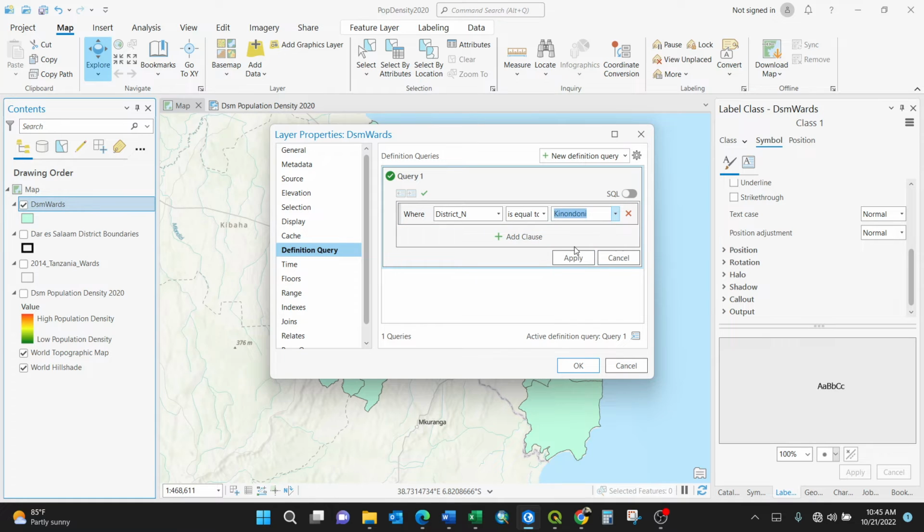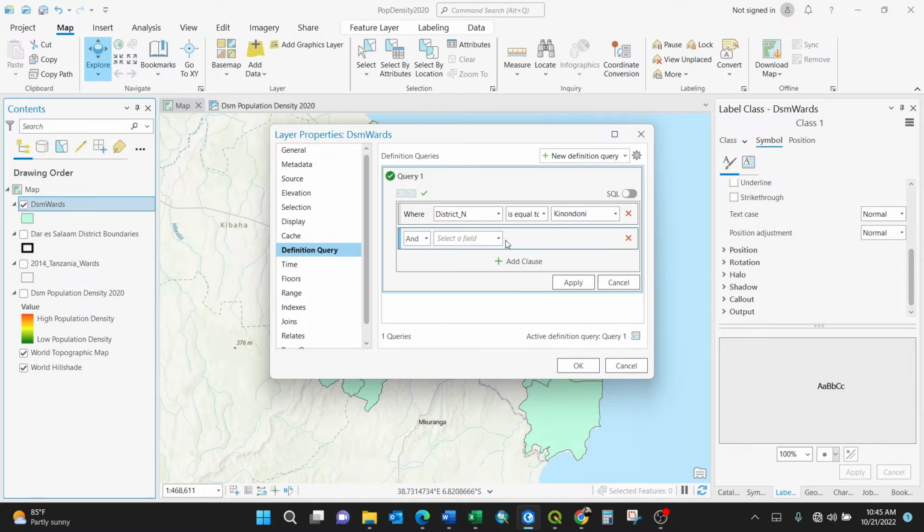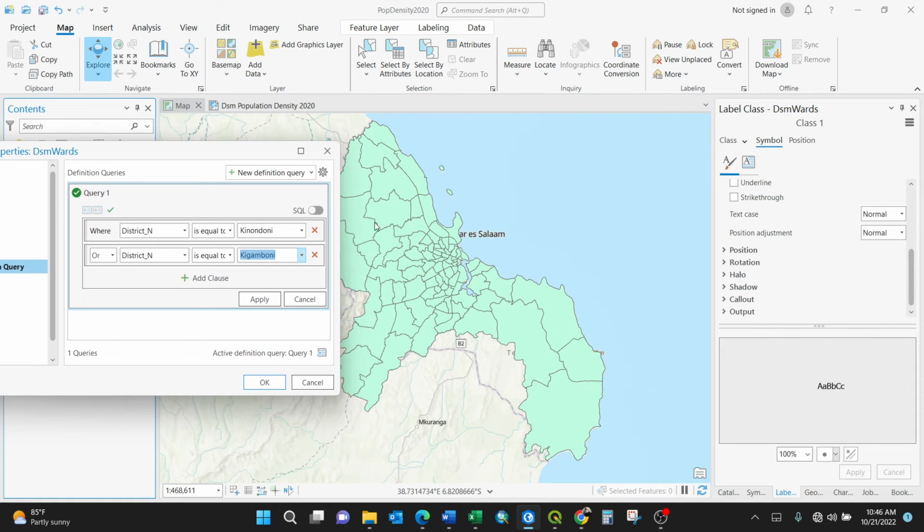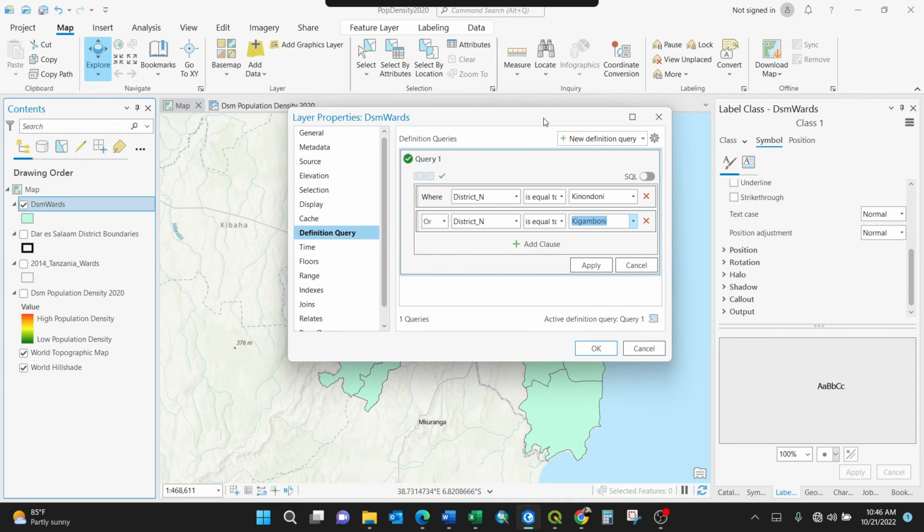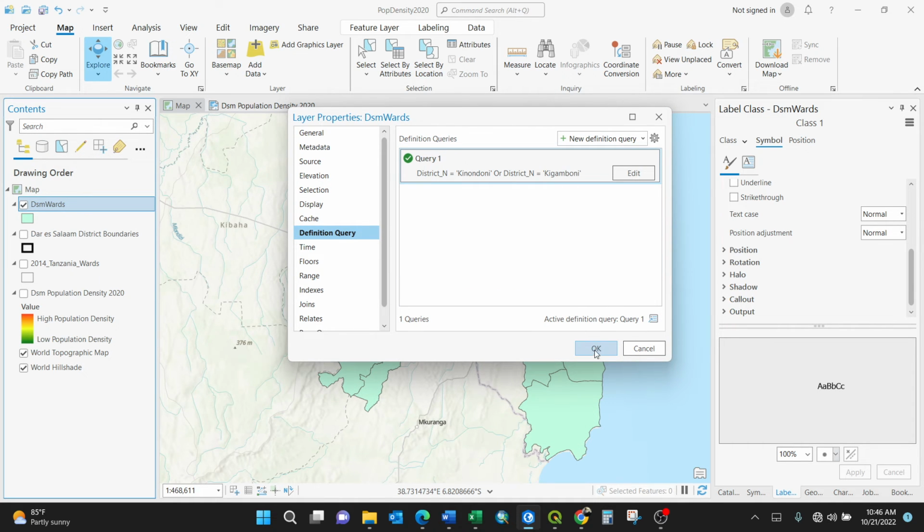Then if you want another, because I said I have two criteria, I'll add another clause by this clause. So if I'm selecting in the same column, that means there's no need of and, it's or. So I'm selecting Kinondoni, or which is equal to, as I said earlier, Kigamboni. So my polygon here will be selected the Kinondoni Municipal Council and Kigamboni Municipal Council. So upon clicking apply, then okay.